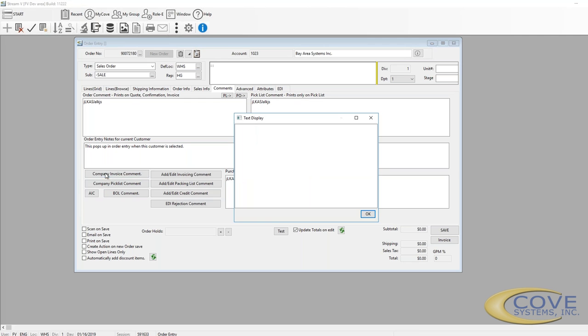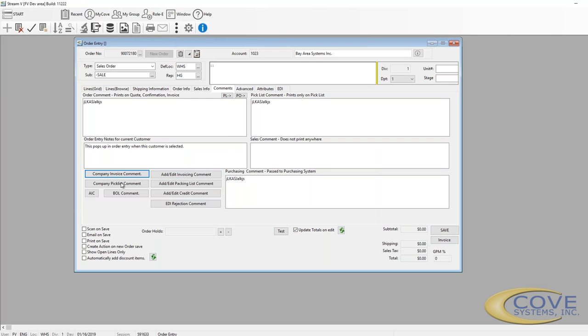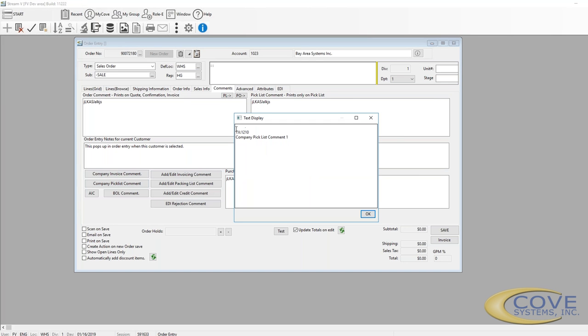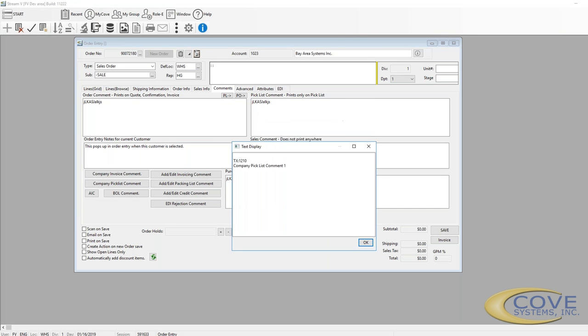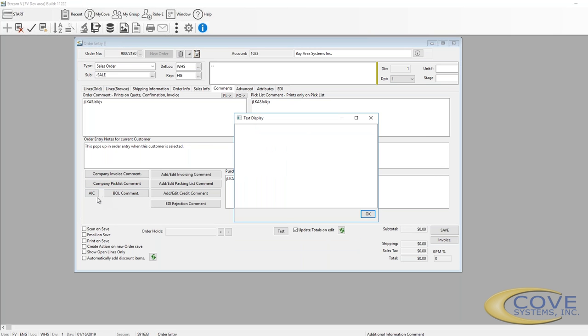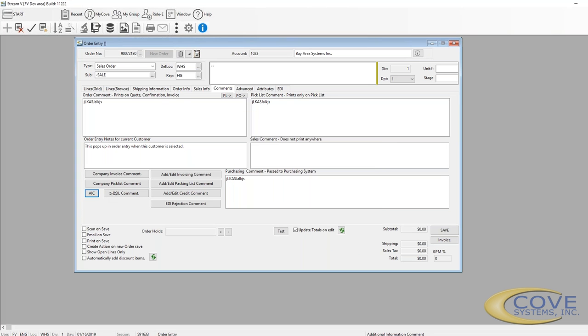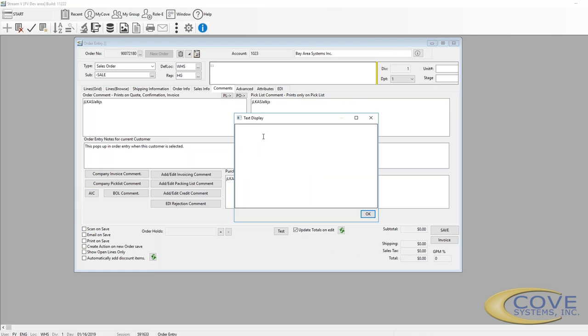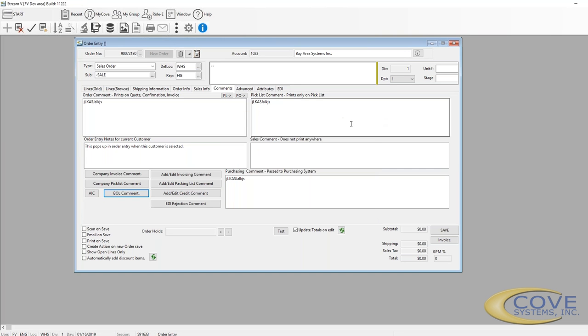This is the company invoice comment. This tells you that this comment is going to print on the invoice. The company pick list comment, this comment is going to print on the pick list based on the company, and this is different from the comment that you could enter here. You have an AIC, additional information comment. You have a bill of lading comment. This comment goes on to the bill of lading.